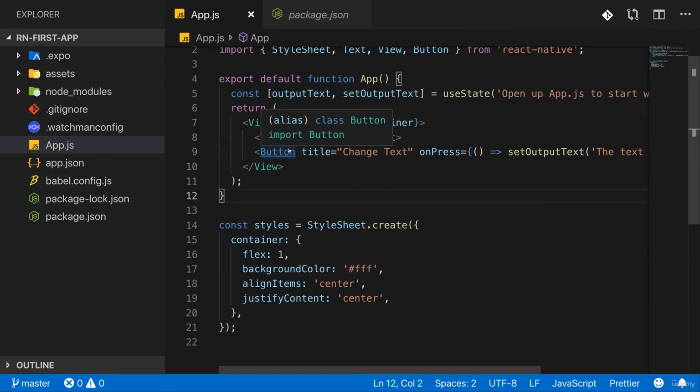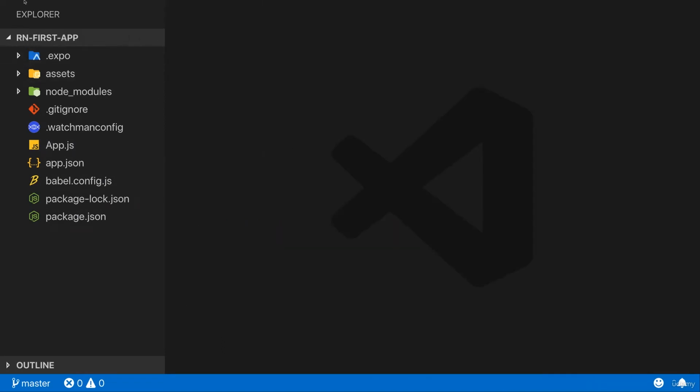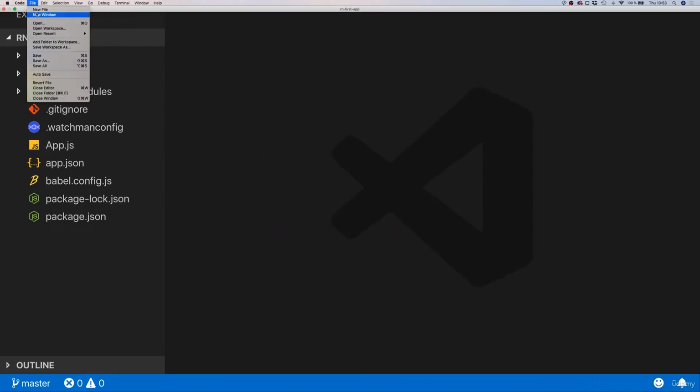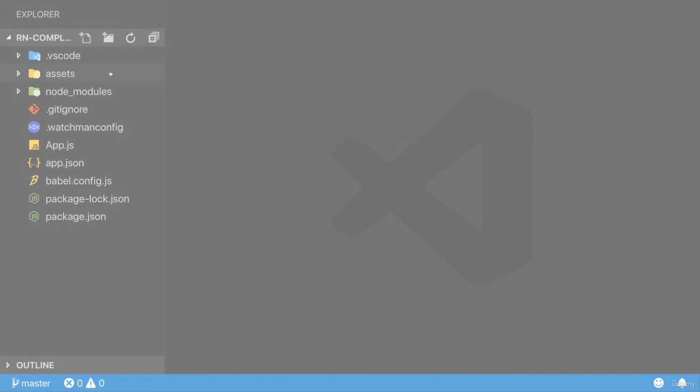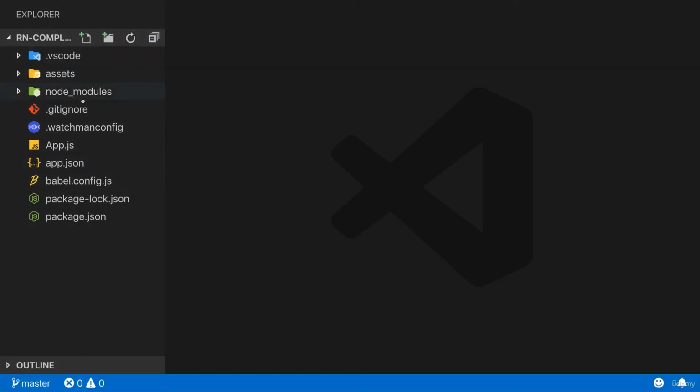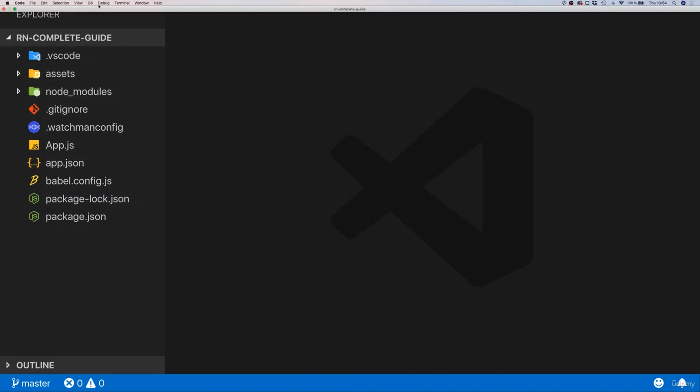Instead, here I'm back in Visual Studio Code, still with my first app from the first section opened, and I'll open the new one now, the one we just created. And here is the project opened up in Visual Studio Code. I walked through all the core files and folders we have here in the first course module, so I'll not repeat this here.